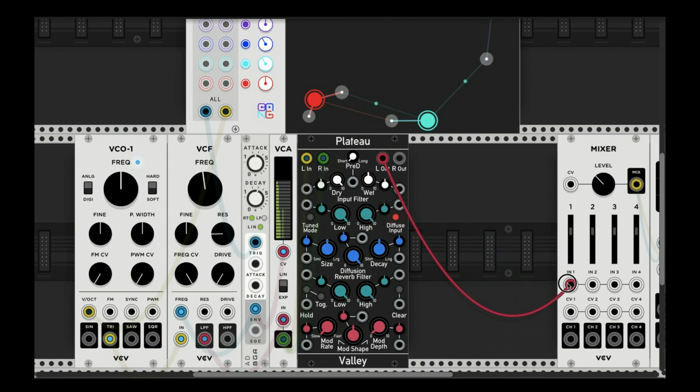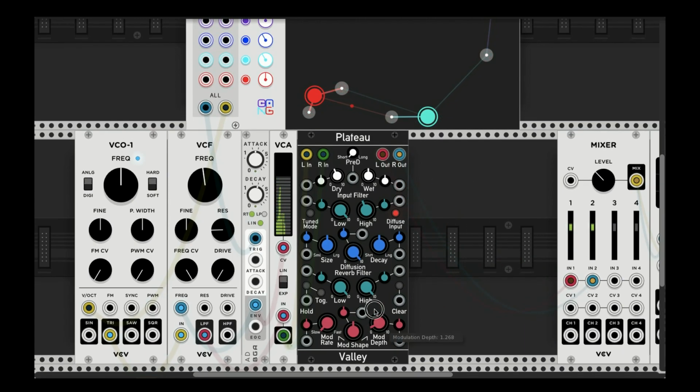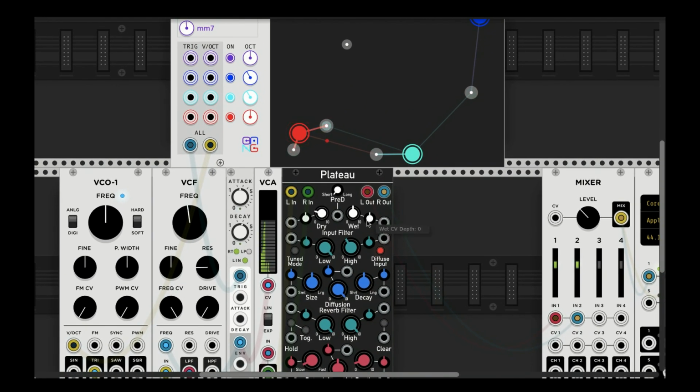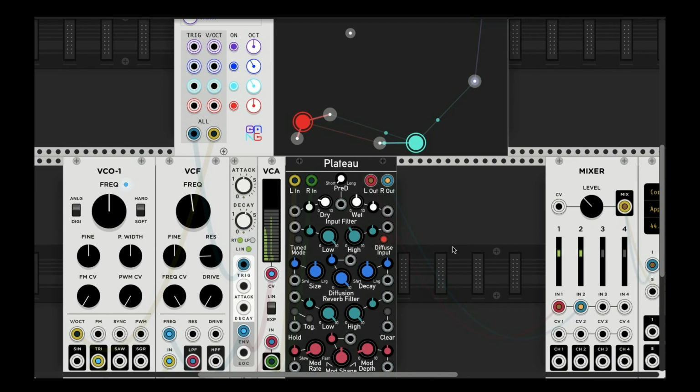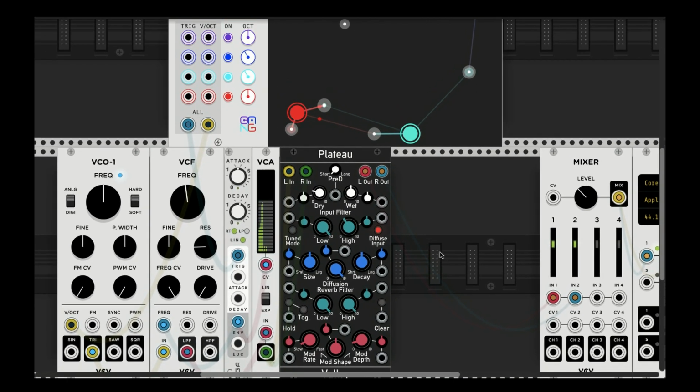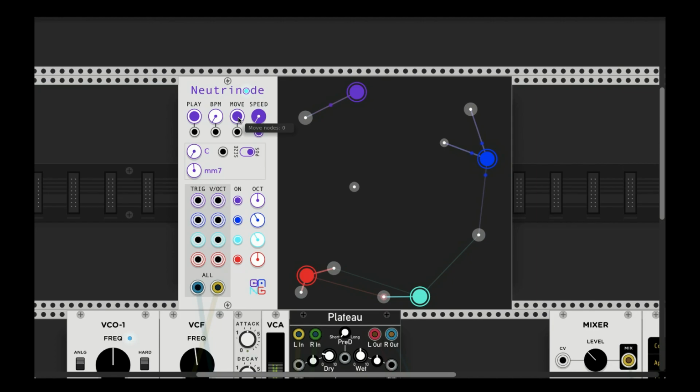Now let's add a reverb. That's pretty nice. Let's start moving it around.